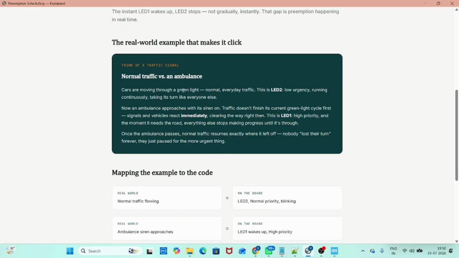So think of a traffic signal, right? Cars are moving through a green light, normal everyday traffic. This is, we can say, like the task for LED2, right? It's low urgency because the priority is normal, running continuously, taking its turn like everyone else. Now an ambulance approaches with its siren on, okay? So the ambulance will definitely have higher priority, right? Because there is some emergency.